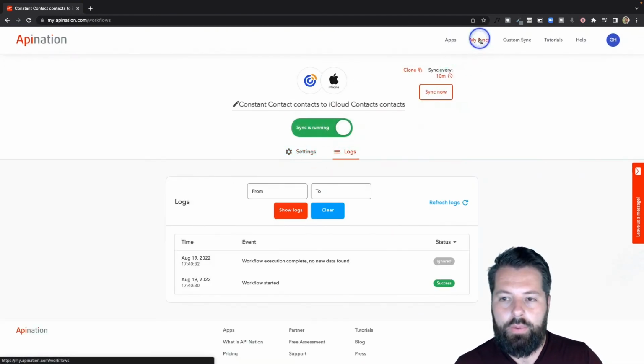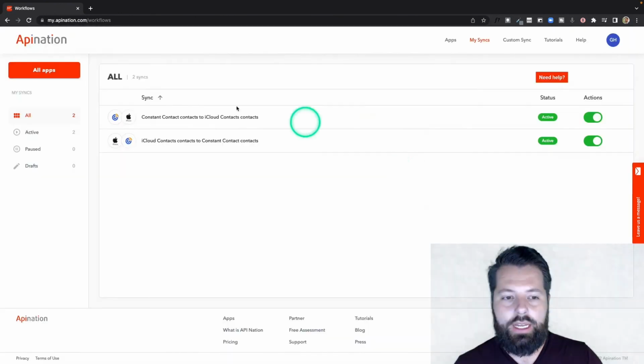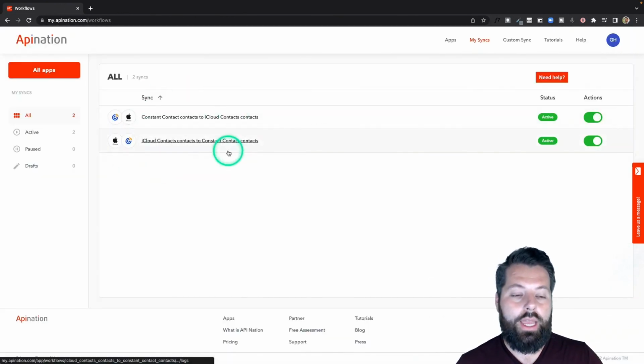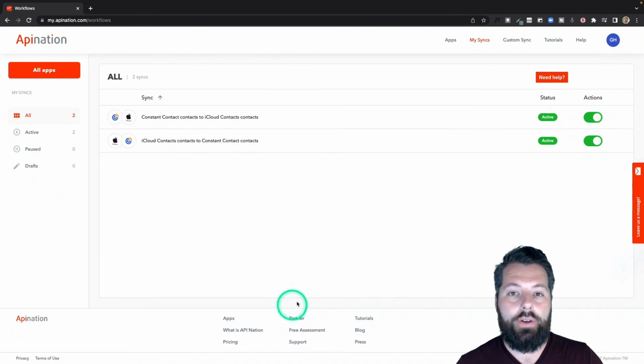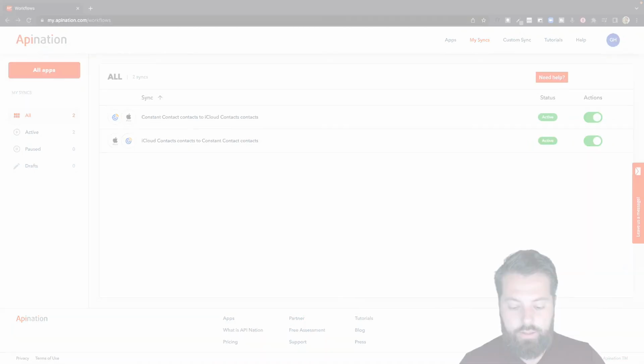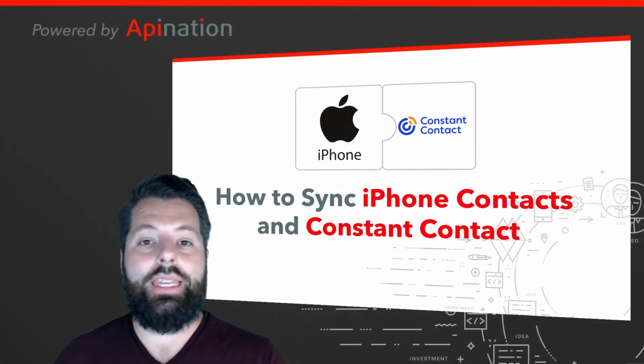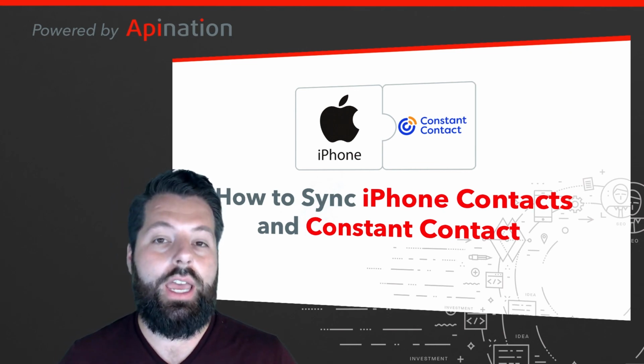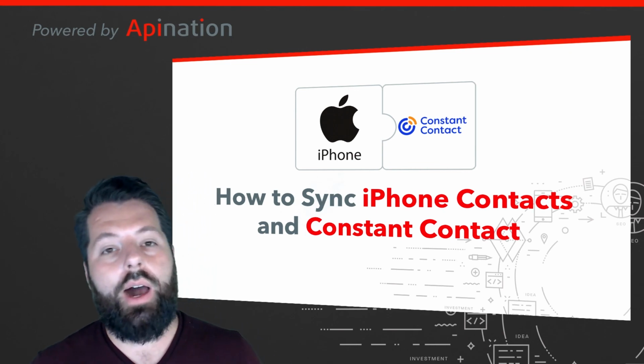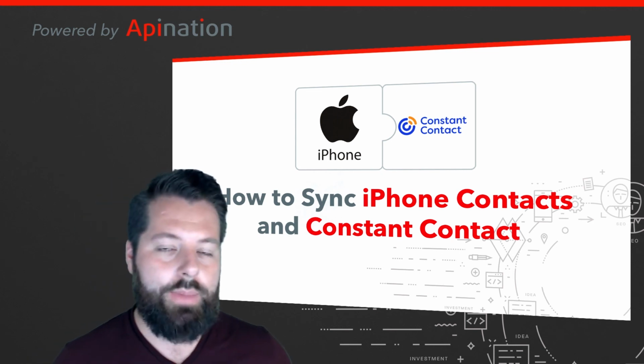And there we go. I'm going to click My Syncs and you can see I now have two syncs up and running. Constant Contact to iPhone and iPhone back to Constant Contact. So that's it. That's how you set up the Constant Contact and iPhone sync. Now, anybody who subscribes to your newsletter automatically gets added to your phone. You can call them, text them, stay in touch with them.